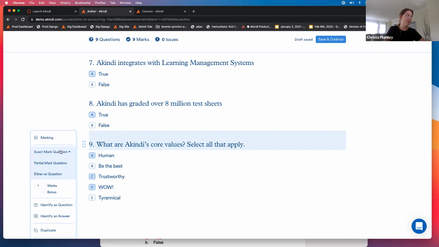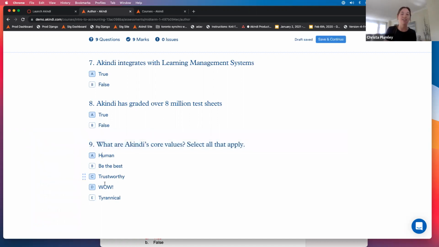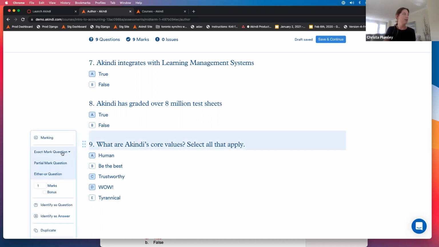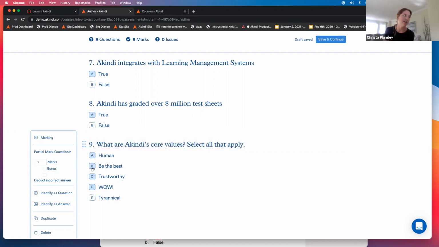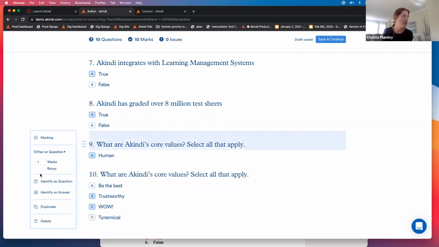Using this drop-down menu, I can control the grading scheme. Exact mark is our default grading scheme. That means the student would have to select all 3 correct responses in this case in order to receive a mark. We could also use partial mark, which means that the student would receive a partial mark for each correct response up to the full weight of the question. And Akindi will automatically divide this amongst however many correct responses there are. And then finally, we have either or, which means the student will receive full marks for any of those correct responses.